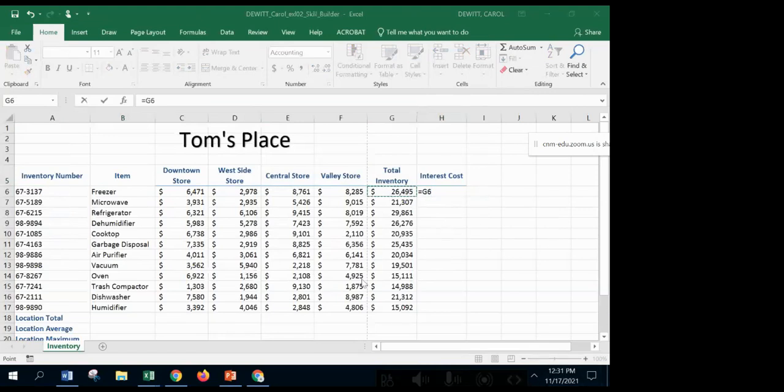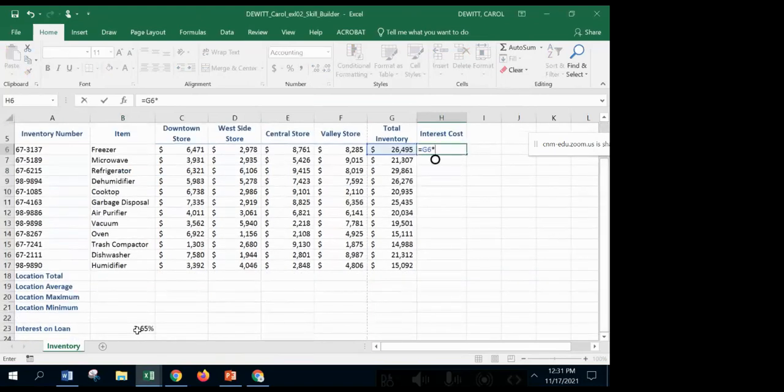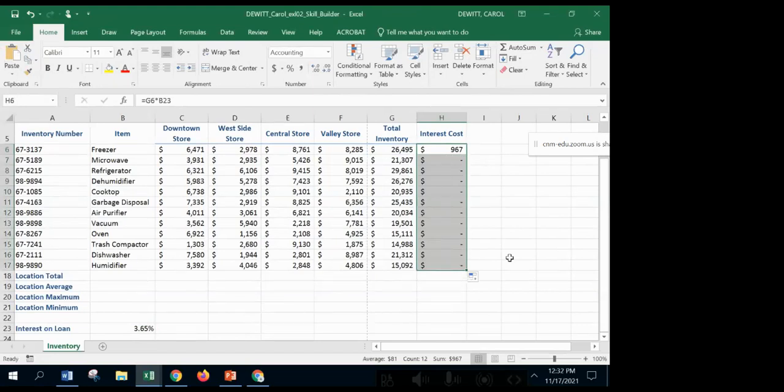Times is your asterisk. And then they wanted to multiply it by this 3.65%. So go to B23 or type B23. Some people type it. Hit enter. Does everybody get 967? Yes. So go back to that formula and fill it. Use the little green box at the bottom right, hover over it till you get a black plus sign, hold down the left mouse button and drag it.